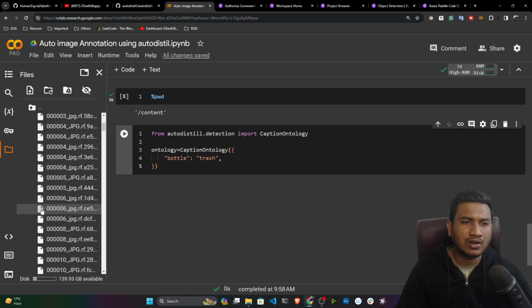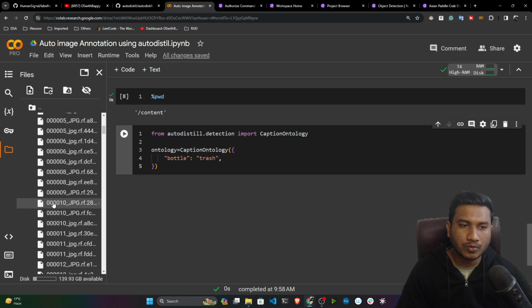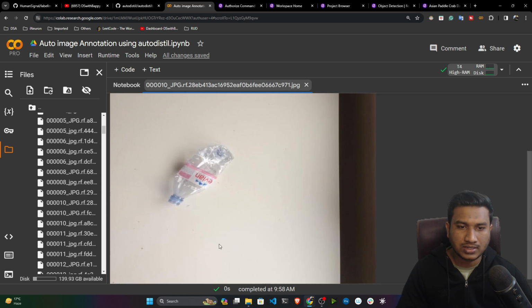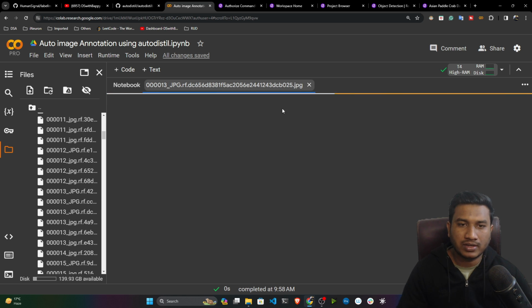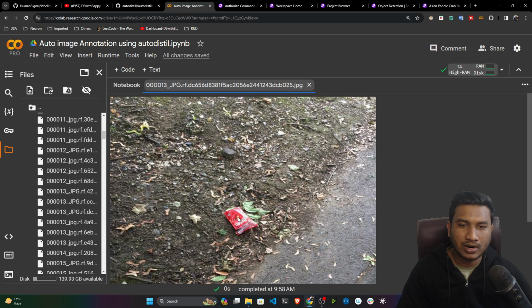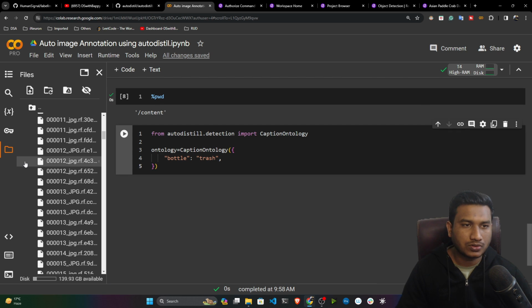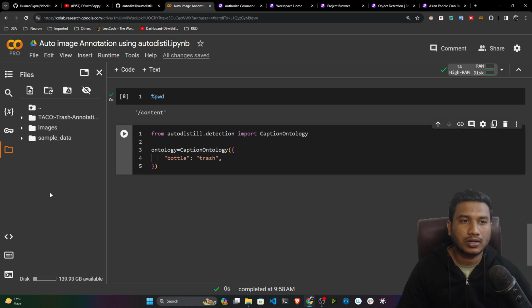In this case, I only define the bottle. I only want to annotate the bottle inside my image. Let's say you have some other chips packet. You can also define chips packet. That model also knows how this chips packet looks. So that's how we can give an indicator of prompt. You should know the prompt. If you want to learn prompt engineering here, you can visit this GitHub. You will be able to understand.